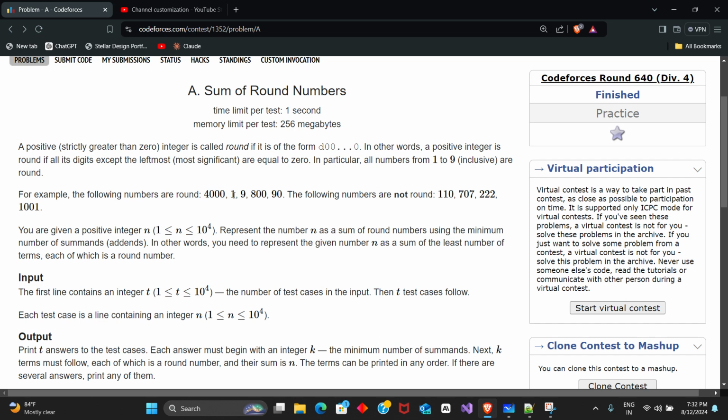And also, to be honest, you can consider a single digit number as also round, because there are no digits after it, so you can basically consider them as 0. So is 800, so is 90, and so on. But you can see 110, even though it's ending with 0, is not round because 1 is there. And the same with 707, 222, 1001.